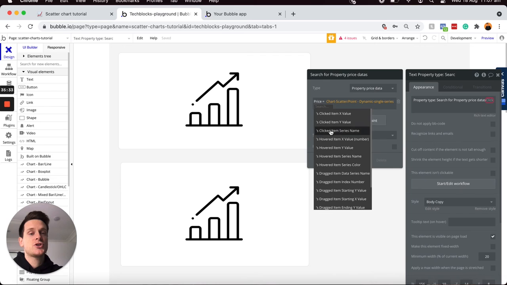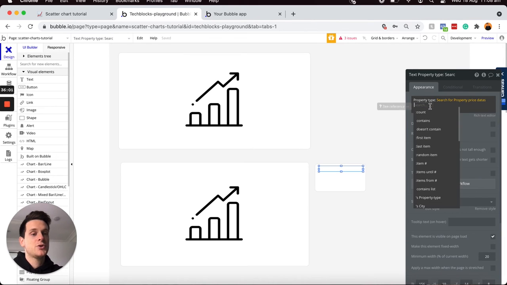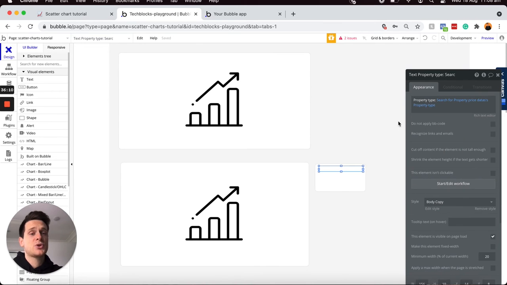So you can choose to select data from any item that's hovered or clicked within the chart. And in this case, I'll be selecting from the hover item Y value. So if you remember, the Y value was the price. And then once we've selected that value, what I'd like to do is display the property type. And then because this tooltip is just being created in a group, we can customize the formatting of this to whatever different styling we would like.